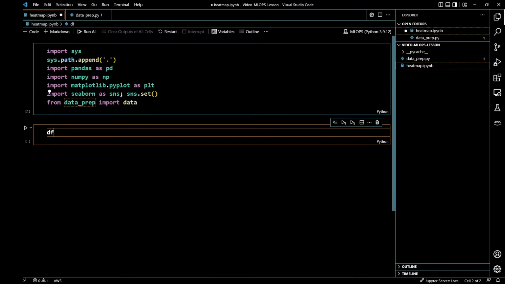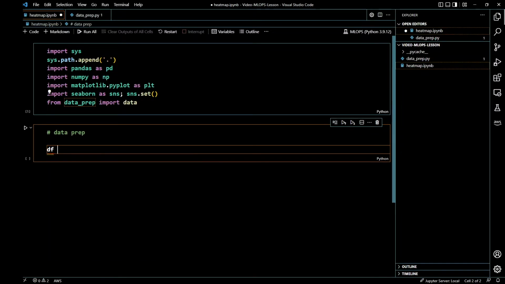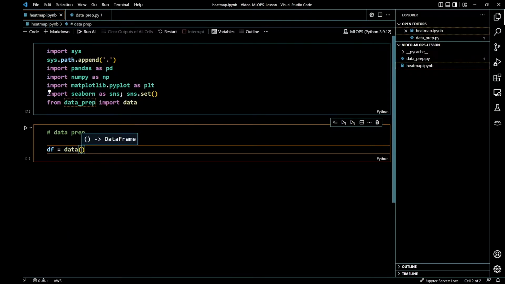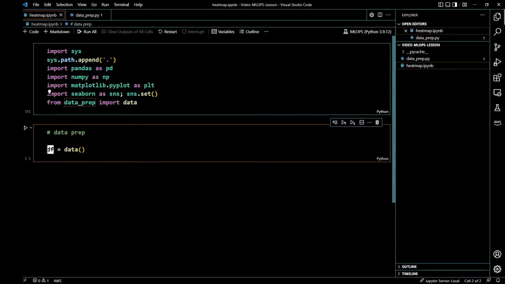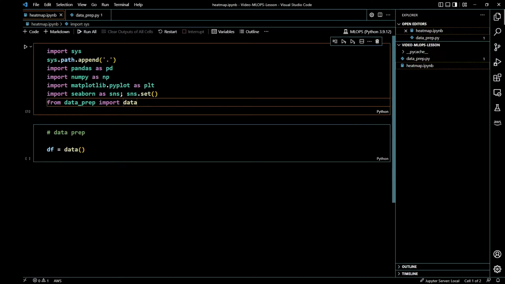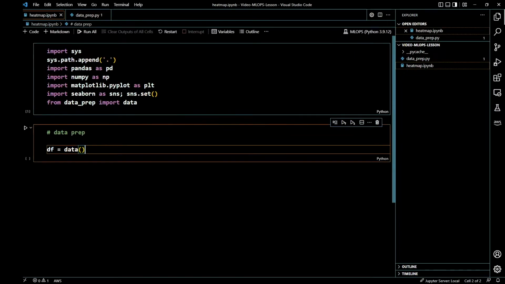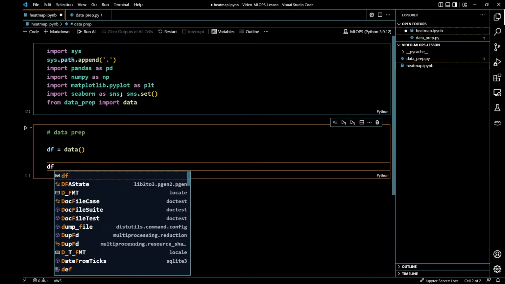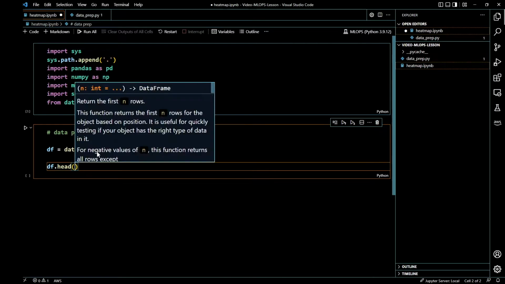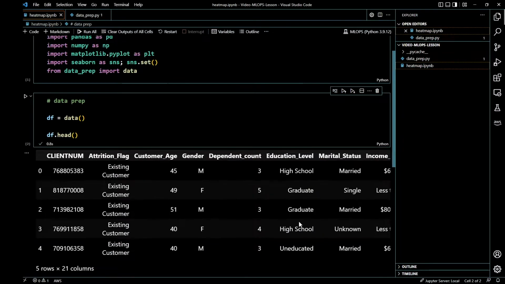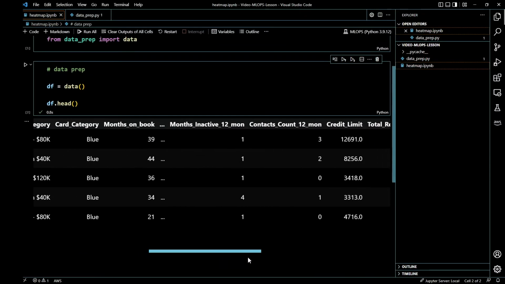So now I am going to just read the file. So I'm just gonna do df, I'm gonna call it dataprep. I'm gonna do df is equal to data. I'm basically saying that my df, which is my data frame, is equal to this data that I imported from dataprep.py. And from here, I'm just gonna do df.head to get a preview of the data and make sure everything works as expected. And here is my data, a preview of the data.